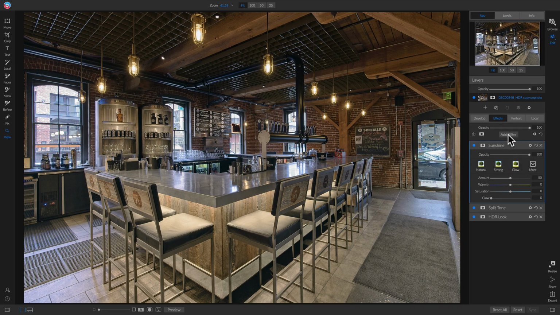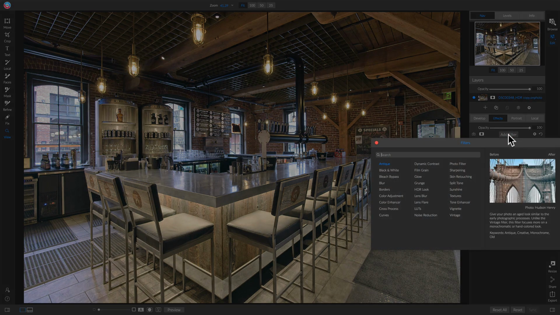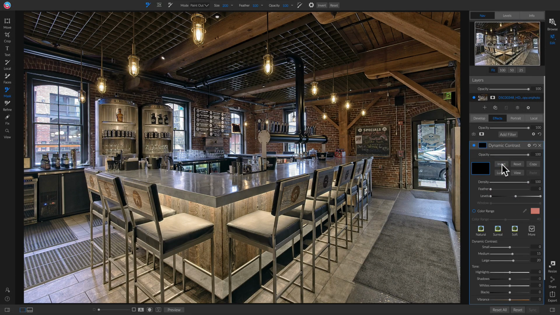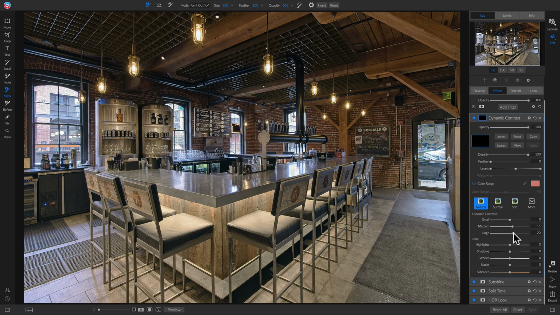Okay, so another couple filters to add onto this photo here. We're gonna add a filter, and we're just gonna add dynamic contrast again. And we're gonna make it really natural. And we're actually gonna remove the large because we only want the middle. I'll turn that up. And I'm just gonna brush this in right in this area where the chairs are. Let's move it up maybe a little more small. There we go. And then let's just pull up on the shadows a little bit. Boom.